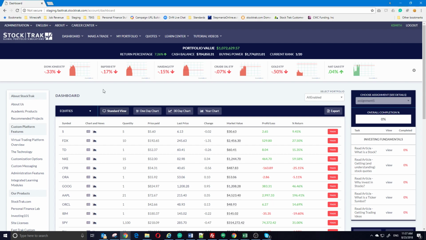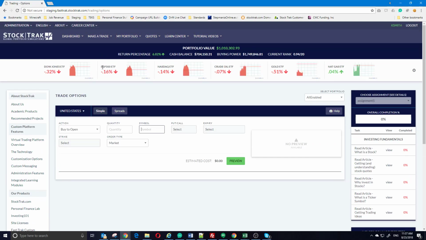To trade options on this system, go to Make a Trade in the main menu and click Trade Options. You can buy to open or sell to open. Sell to open is the same thing as writing an option or shorting a stock.